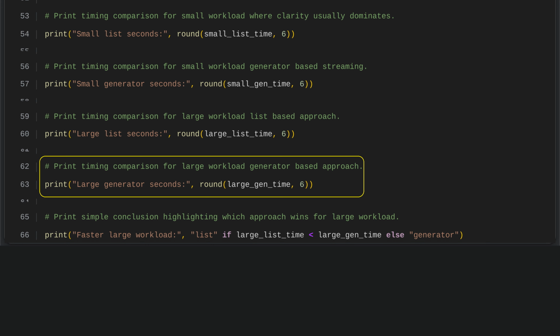This line reports how long the generator-based approach takes to handle a large workload. It formats the measured time by rounding it to 6 decimal places, so the result is easy to read. This makes it straightforward to compare the generator method with the list-based method and see which one is more efficient for large data sizes.